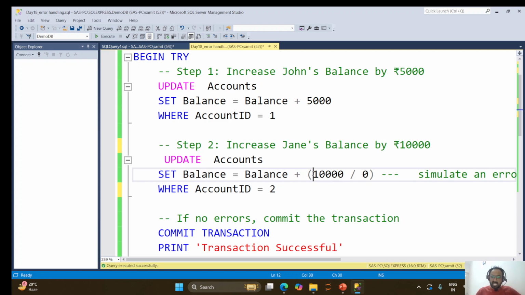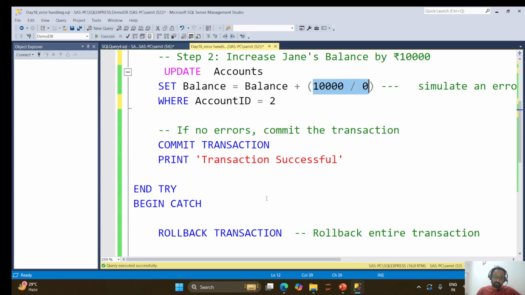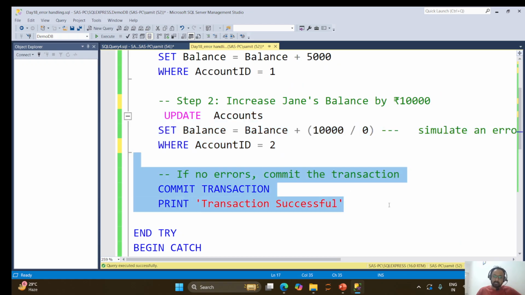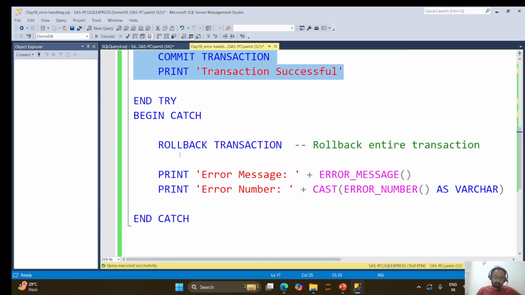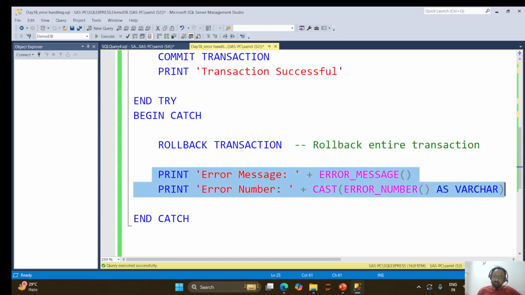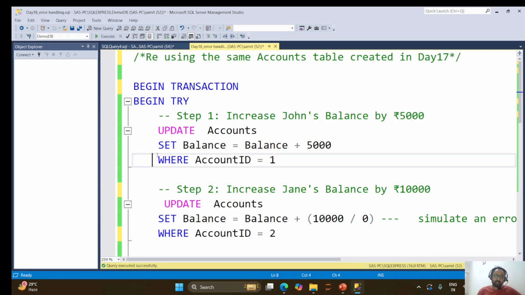Here what I have done is deliberately divide that 10,000 by 0. So this is a divide by 0 error. You all know that, right? With that, our query is going to fail. It should not run this commit statement. It should jump from here, come to the catch, roll back the transaction and print the statements. Let us see what happens.